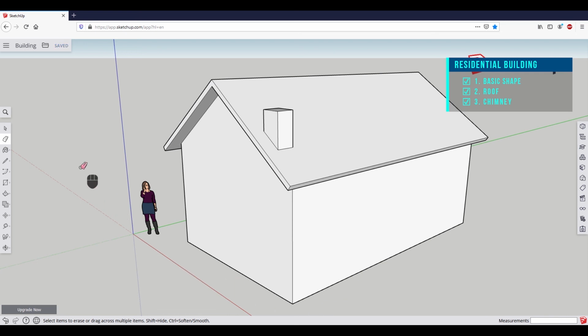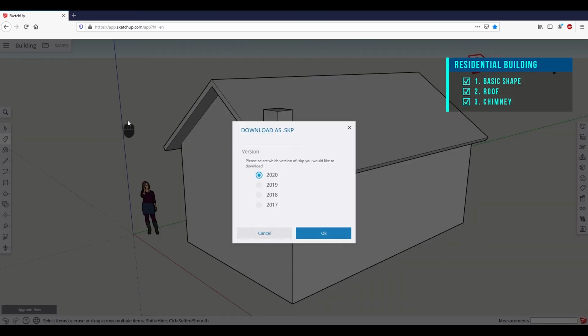To save the file locally on your computer, you can download the project file under the folder icon. If you want to open the file with another SketchUp version, you have to choose the right version from the list. The SketchUp for Web version is the 2020 version. So in this case, I select 2020, and then the file can be downloaded.